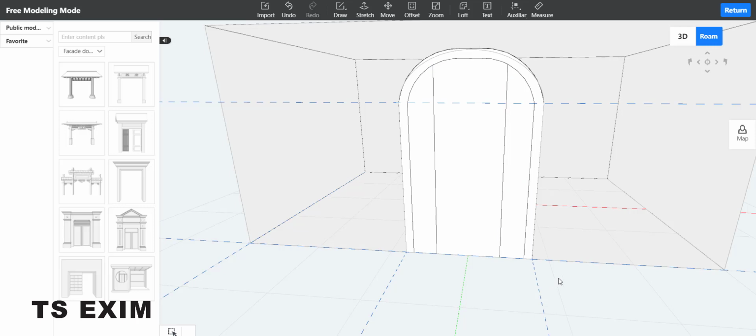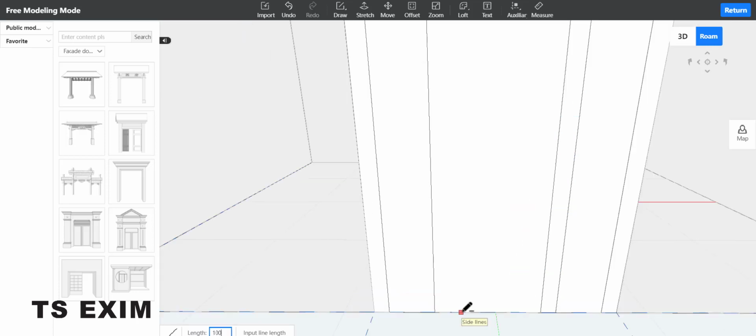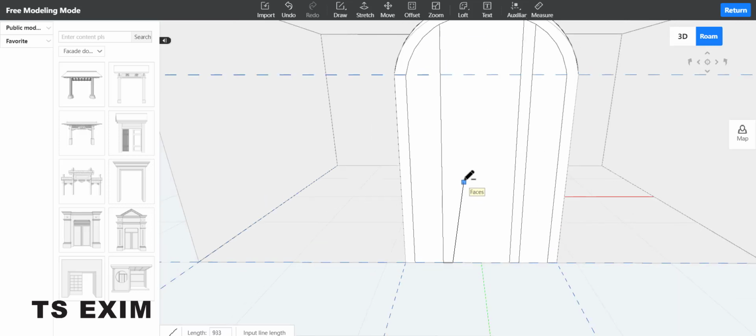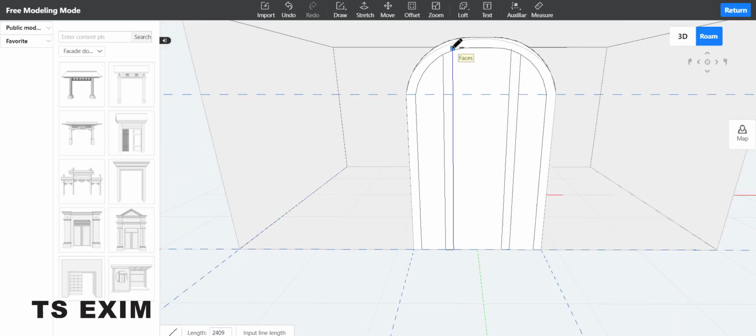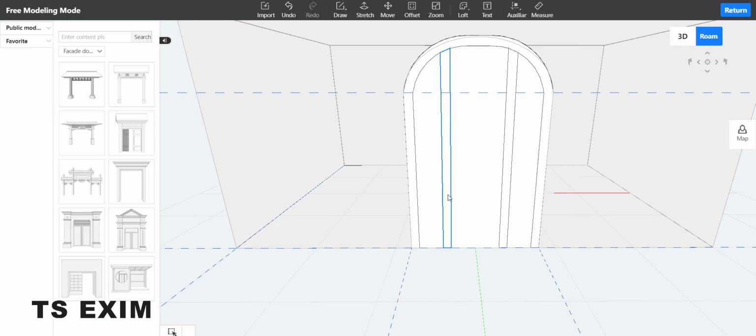Okay. To make sure the line that you draw touches the side lines, when you drag cursor to it, it will show blue line. Okay, like this. So that's how you know how your line is connected. Okay, so here I draw another line inside. Okay, draw another line. Okay, so this is how it looks like.